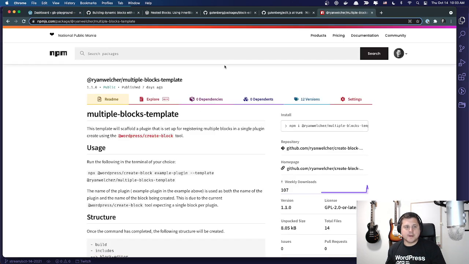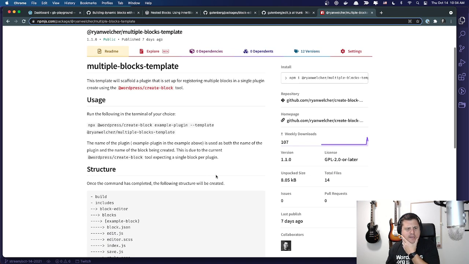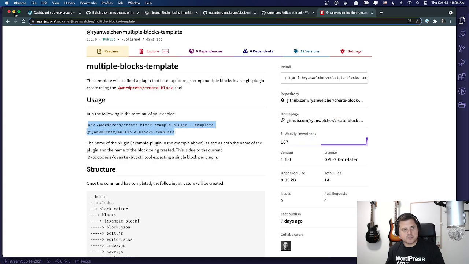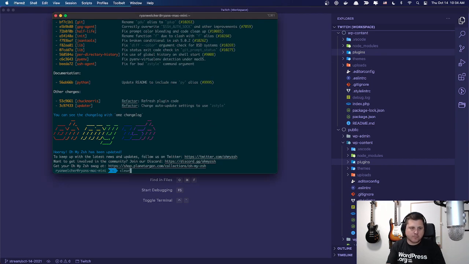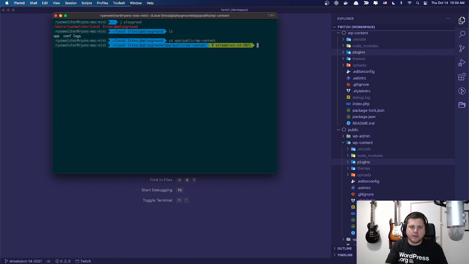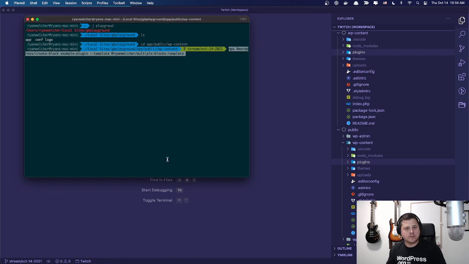If you were at my stream last week, we talked about this multiple blocks template. I'm going to use this to quickly spin up a template for me, a plugin, I should say. I'm going to just actually jump into Playground. Sorry, cd app public wp-content. And then if I just run my command, I don't know if you can see that.